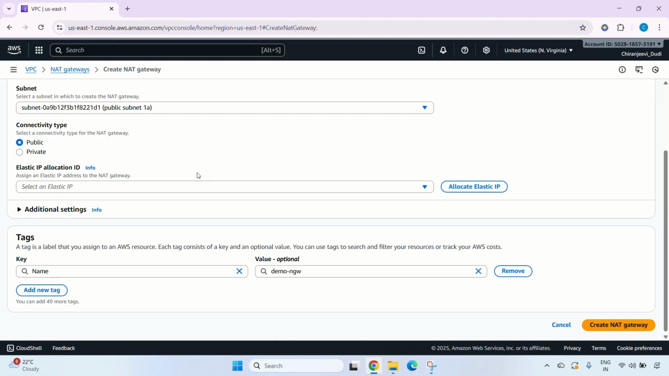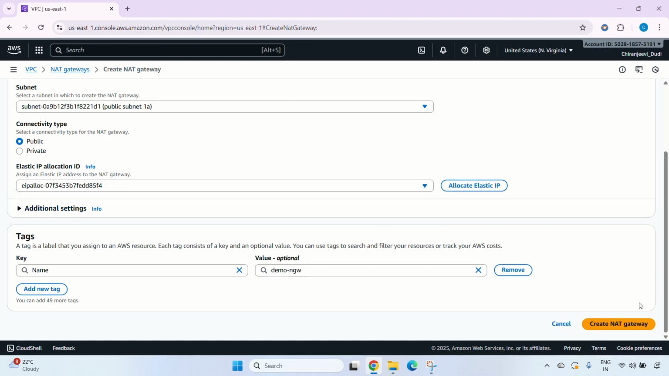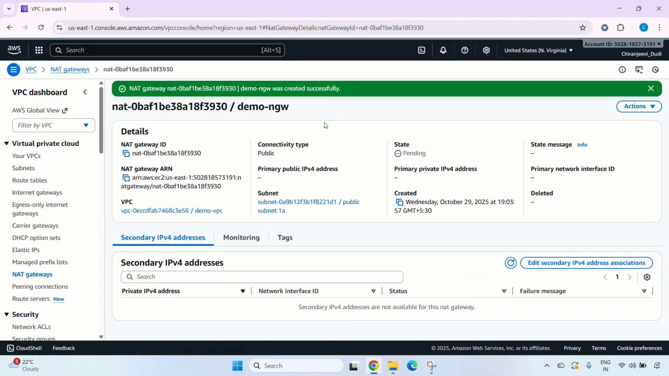So to use the NAT gateway, we require an elastic IP over here. Currently, I am having one elastic IP. I have selected this elastic IP. Click on Create NAT Gateway. Here we can see NAT Gateway was created successfully. So now let's go to EC2 service and create public and private instances over there.